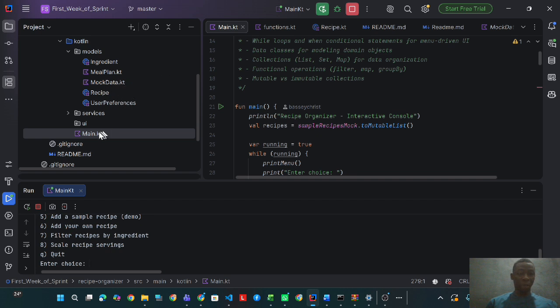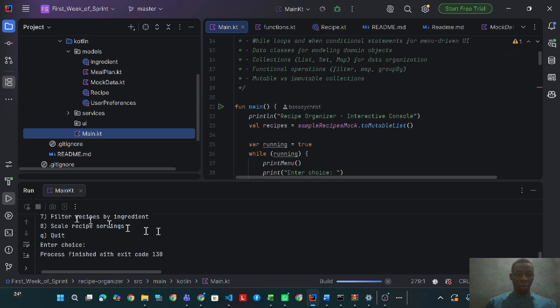Okay, let's go ahead and show how our recipe organizer application works. So what we have to do is to get to the main Kotlin file over here. So we run our application. Let's rerun this. So we wait for our application to finish building.